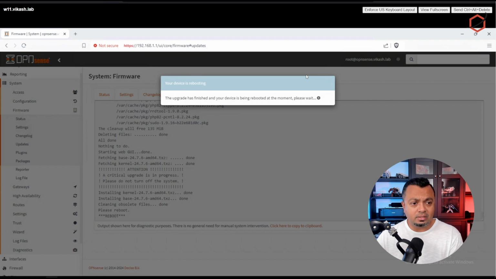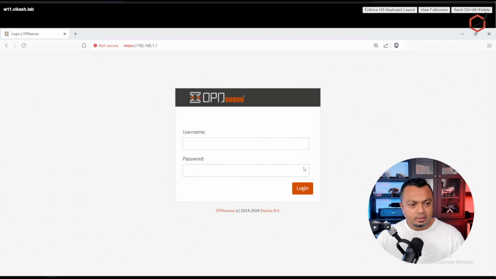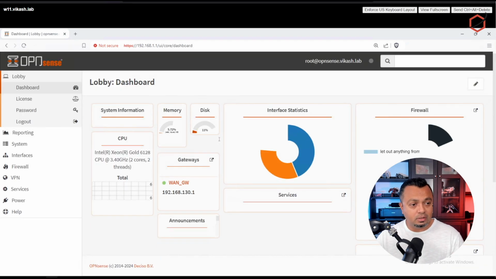So the upgrade has finished. It is now rebooting. Let's wait for it to finish the reboot cycle. Then we'll be able to log in again. And now we will have everything updated, all the packages up to date. That's very nice. And there we are. Let's log in with our default username password still.